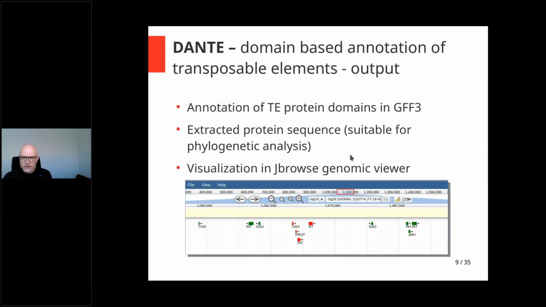When you perform this annotation, you will obtain these results in GFF3 files, and you will also get extracted protein domain sequences. So here you can see multiple protein domains from a single transposable element lineage. The advantage of having a tool on the Galaxy server is that the results can be directly visualized using the JBrowse genomic viewer. Or alternatively, you can download these results and use them for further analysis.